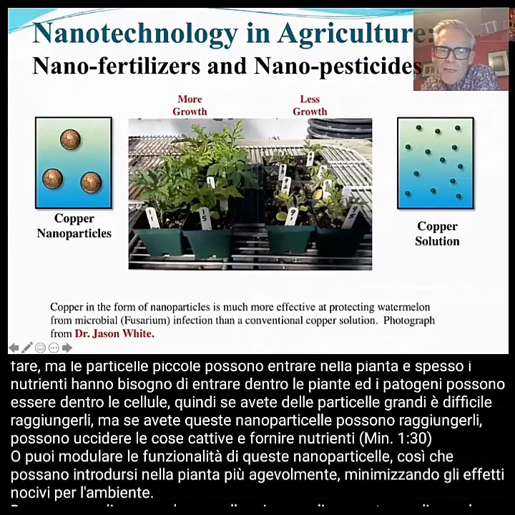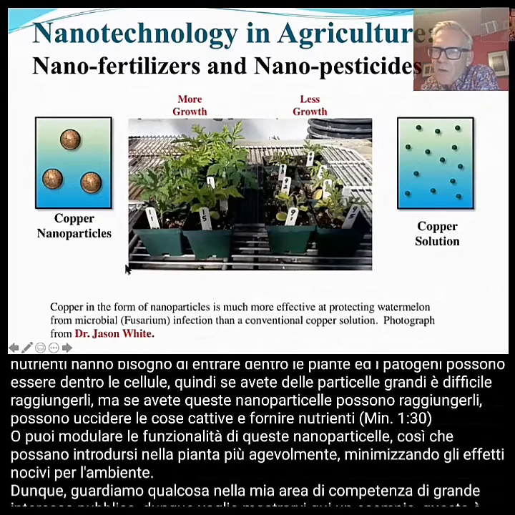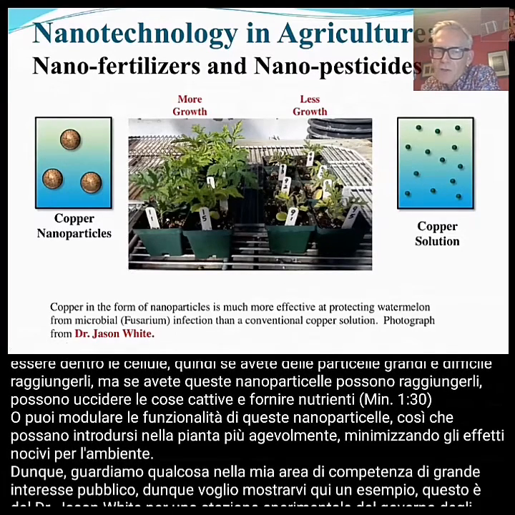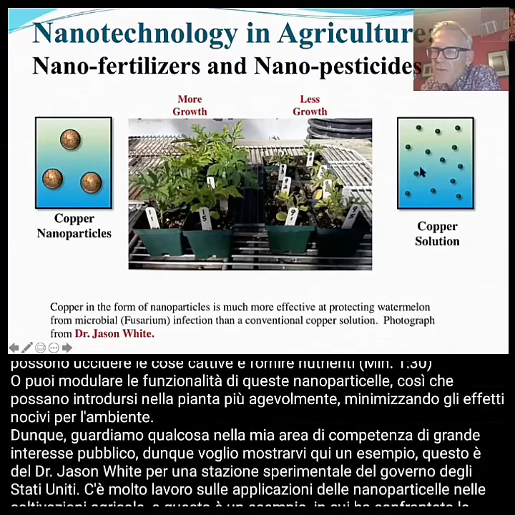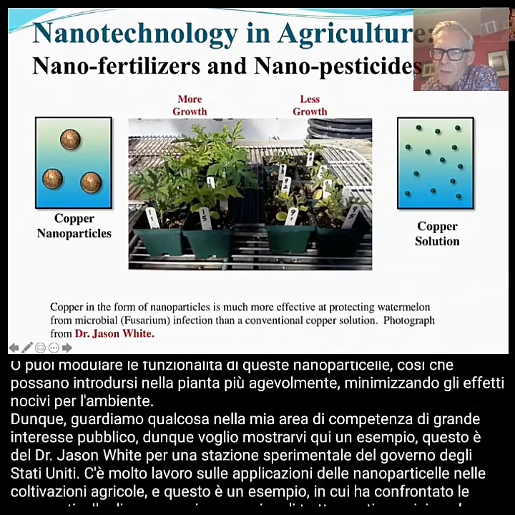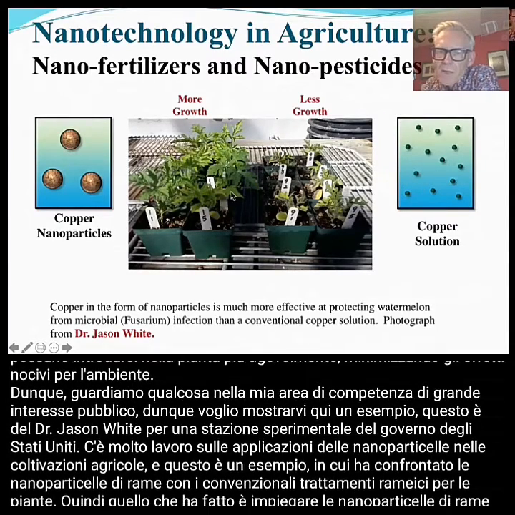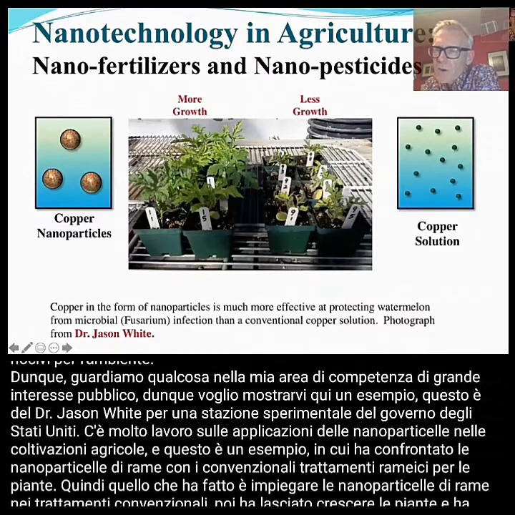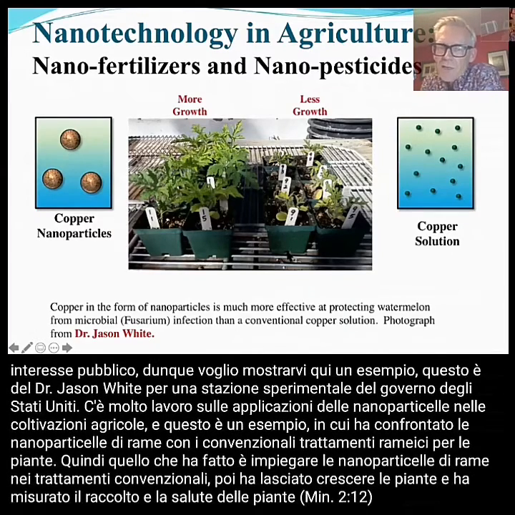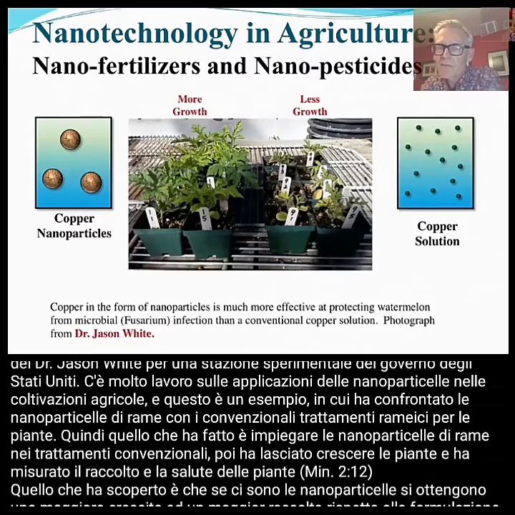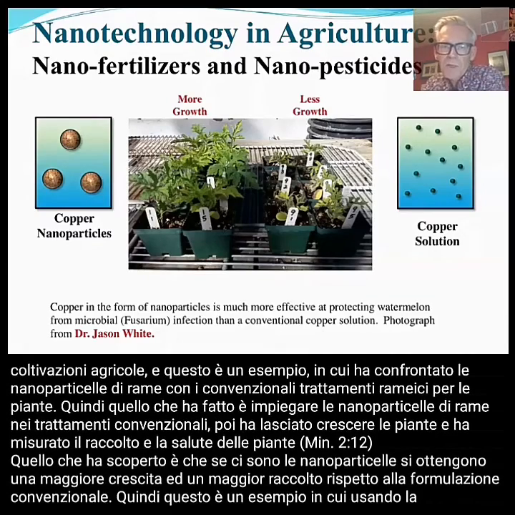I'm just going to show you one example here. This is from Dr. Jason White, who works at the Connecticut Experimental Station for the US government. He's done a lot of work on the application of nanoparticles to agricultural crops. This is an example where he compared copper nanoparticles with conventional copper treatments of plants. He applied the copper nanoparticles and the conventional treatment, let the plants grow, and then measured the yield and the health of the plants. What he found is that if he used the nanoparticles, you got much more growth and a higher yield than if you used a conventional formulation. So this is an example where, using nanotechnology, you could improve yields and resilience of plants and therefore have some benefits by reducing food waste and growing enough crops for everybody.